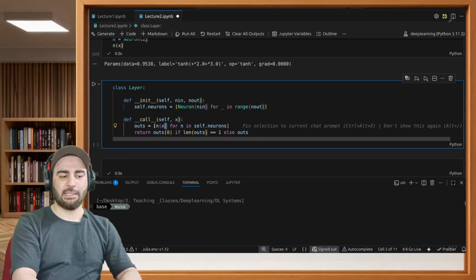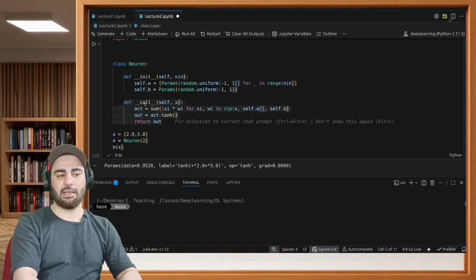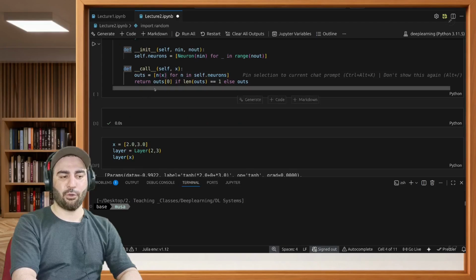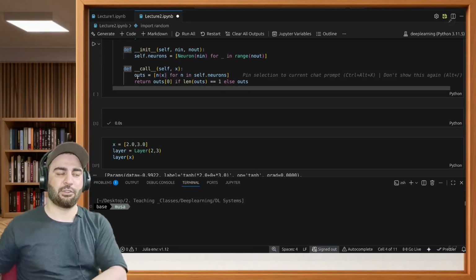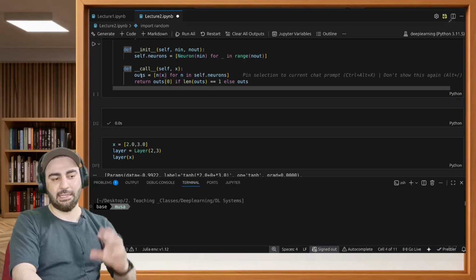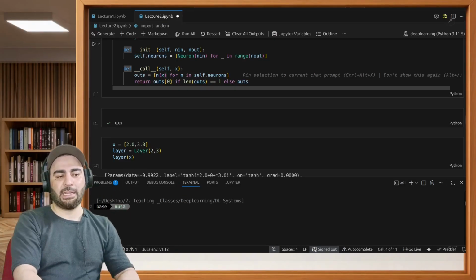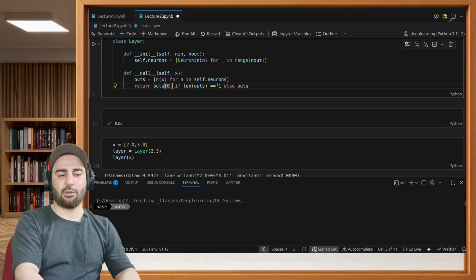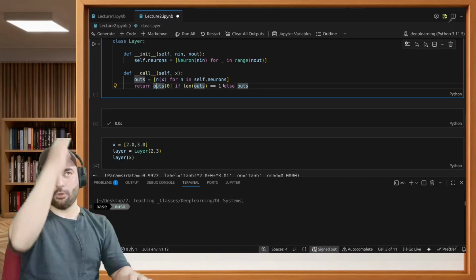And this n of x will call this. This is calling this neuron call. So it is doing the computation for each neuron. And then it is saving it as a list. If you have n number of neurons, it will store it as a list in outs, but if it's a single neuron, now it will give outs of 0. I wouldn't want a list, we just want the output. If length is equal to 1, that's what we are doing. Otherwise, you give the whole output to me.